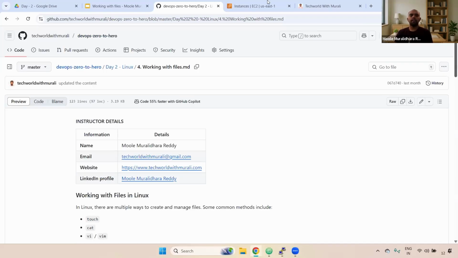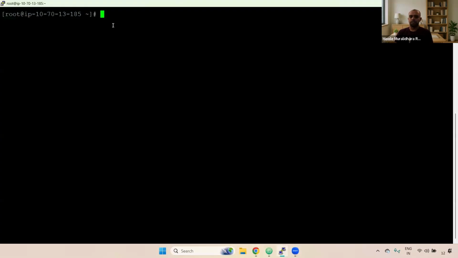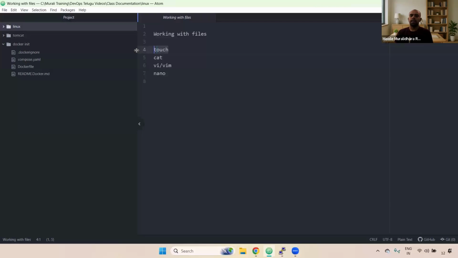So for that, right, here we have one EC2 instance. I already connected to this particular EC2 instance. First, we can see working with files, the touch command. In case you want to create any empty file, we can use the touch command. Before using the touch command, we can compare with Windows so that you will get some idea.